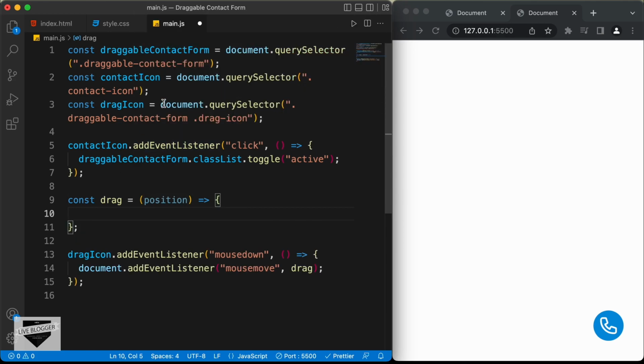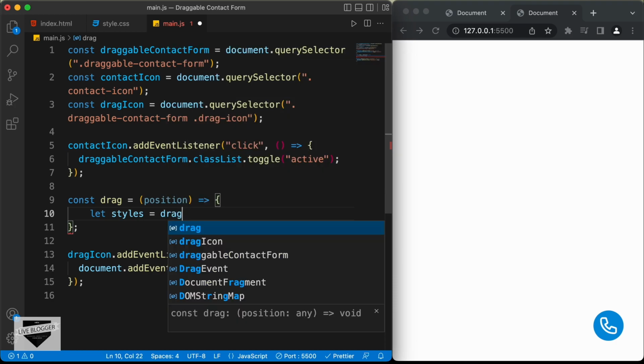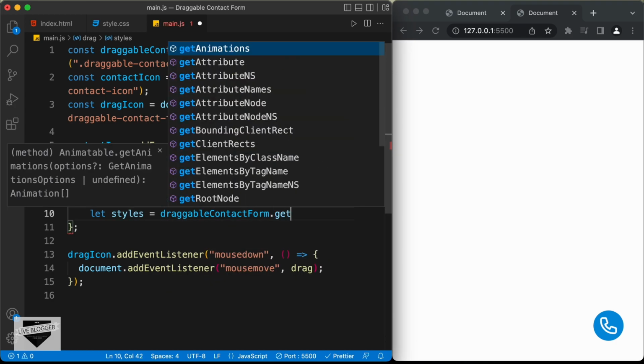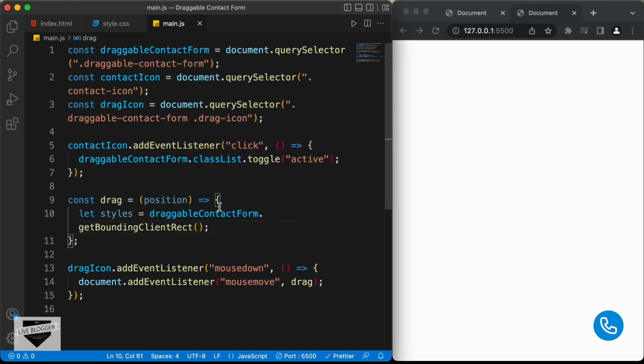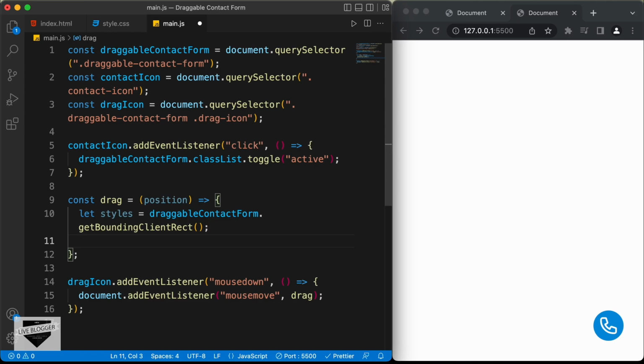Now the next thing we need to do is get the position of the draggable contact form. So let's create a variable for that. I'll just name it styles, and let's type draggableContactForm.getBoundingClientRect(). This will contain a lot of information about our element. We need to get two pieces of information from this element: the left position and the top position. So let's store them inside variables.